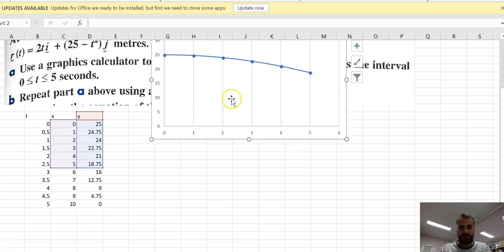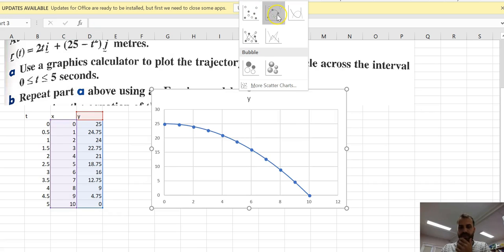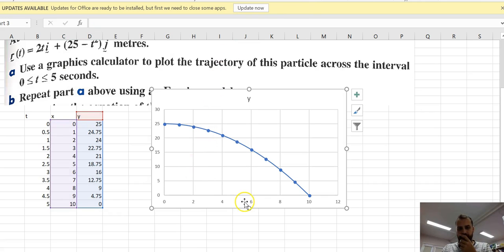I'll just try creating that one more time. I'll just get rid of that and I'll sketch that. Insert scatter plot. And then there's our i components along the bottom, there's our j components there. We're kind of ignoring the t values here, but that's how you can sketch it using Excel.